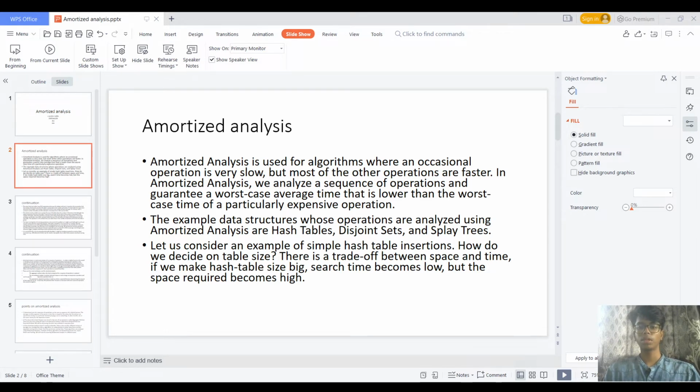The example data structures whose operations are analyzed using amortized analysis are hash tables, disjoint sets, and splay trees, etc. So, hash tables, disjoint sets, and splay trees are the data structures whose operations are analyzed using amortized analysis.